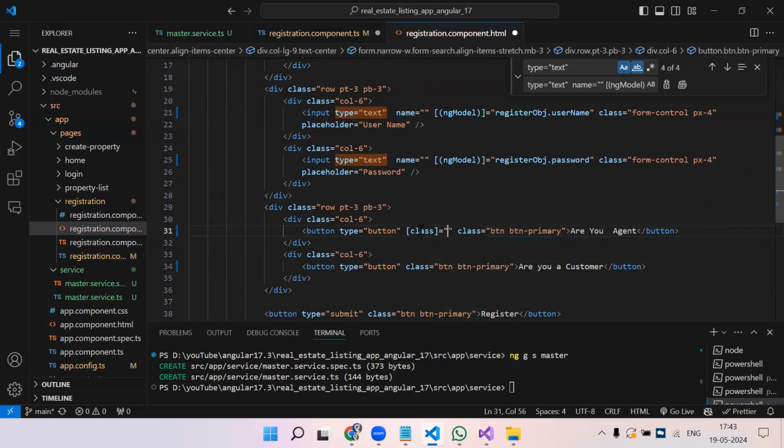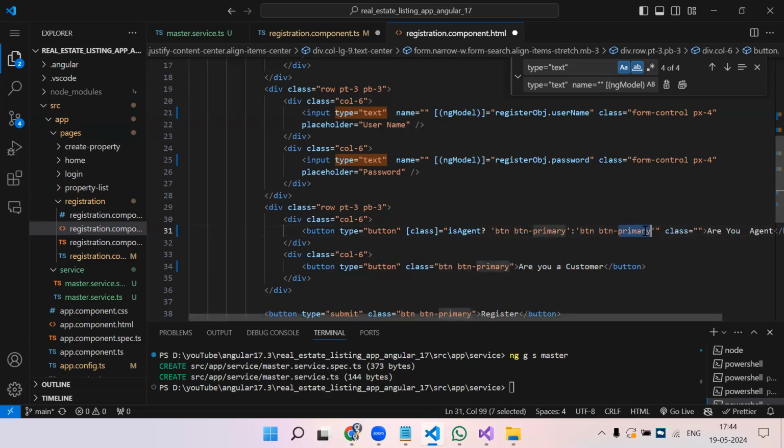Now, we are adding a dynamic class over here. I'm not using ngClass because if we use ngClass, again, CommonModule, you need to import it. So if agent is true, if this variable is true, then we will add this class, otherwise this class. So let's copy this. If agent is true, we will add the primary class. Otherwise, let's say, the secondary class we will add. Let's copy.